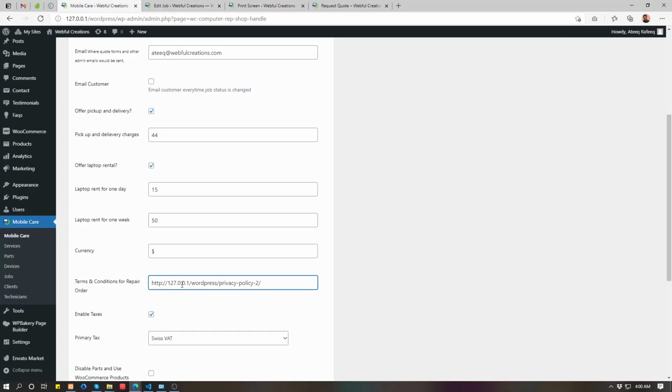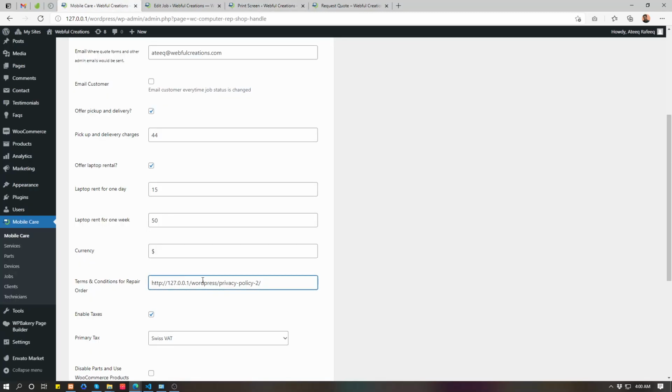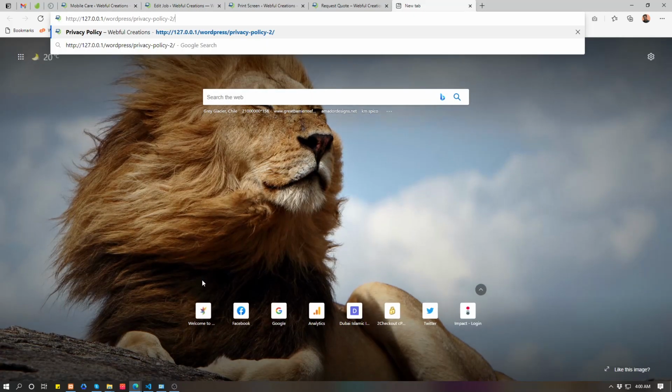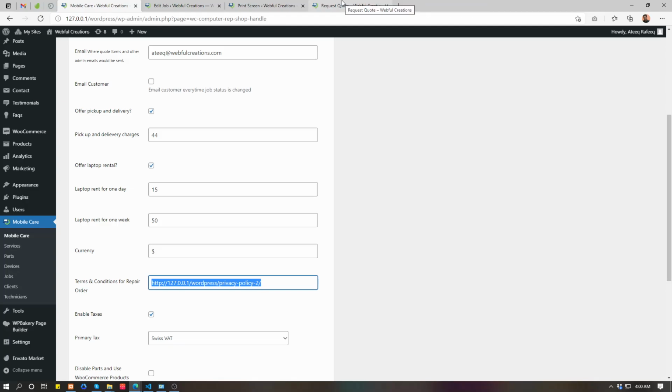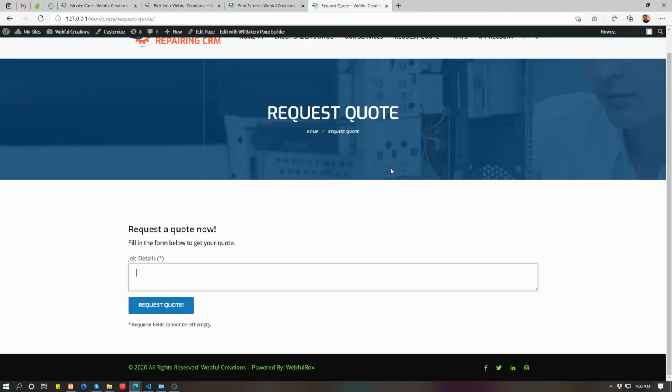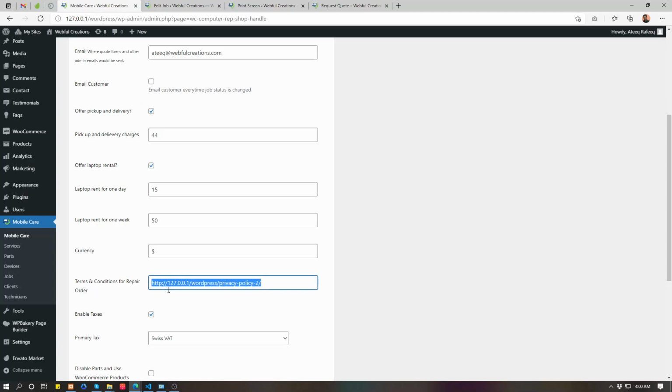Then you can see this QR code. Okay, if they scan it, they will reach your privacy and terms page. See this. Okay, where you have written your terms and conditions, like refund policy, etc. So this is what scanning the terms and conditions does. I agree to the terms and conditions, then they sign. All right, so here you can put that.